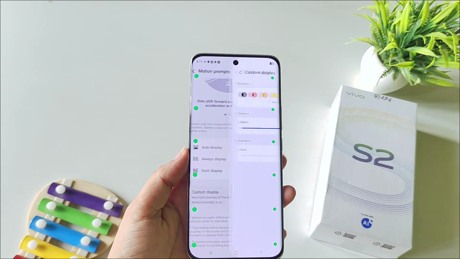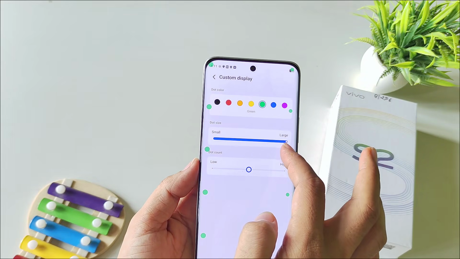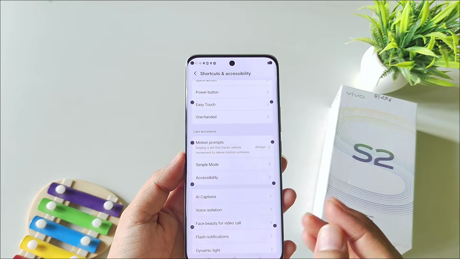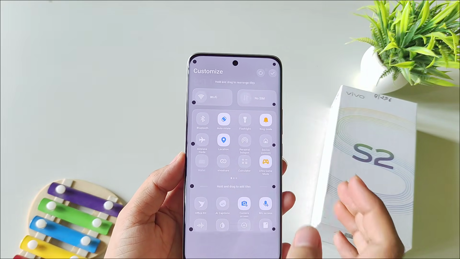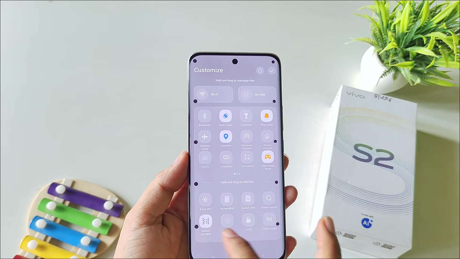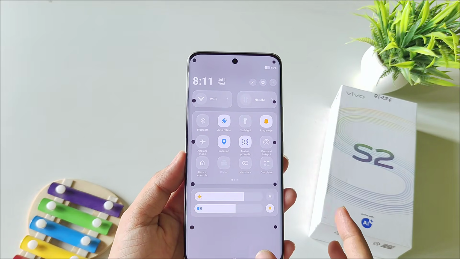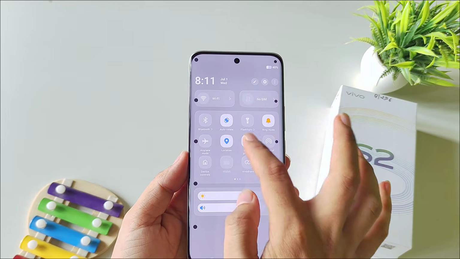You can also customize them. You can increase or decrease the number of the dots, you can increase or decrease the size of the dots, and also change the color. If you want to set this in your control panel, then open your control panel, click on this edit icon, and there you will see motion prompt. Drag and drop it to your control panel. Now you can easily enable it and disable it from your control panel like this.